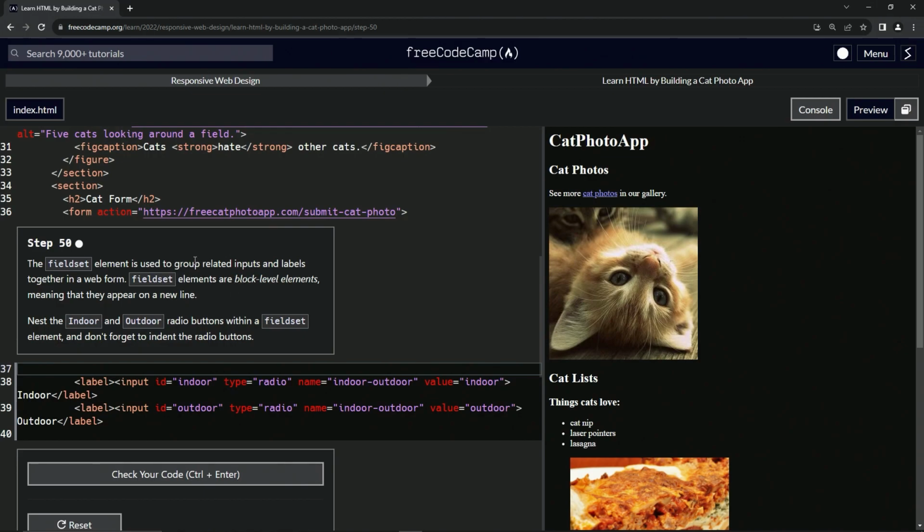Okay, so the other one was inline, so they were on the same line. Block level means they go down a line, okay? We're gonna nest the indoor and outdoor radio buttons within a fieldset element, and we're not gonna forget to indent the radio buttons, all right?